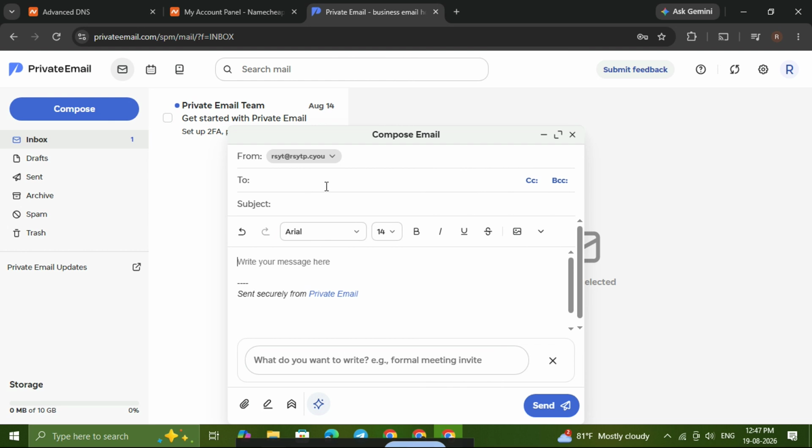In the Compose window, fill in the to field with a recipient's email address, then add a subject line so the person knows what the email is about before opening it. After that, type your message in the email body. Make sure your message is clear, complete, and easy to understand.